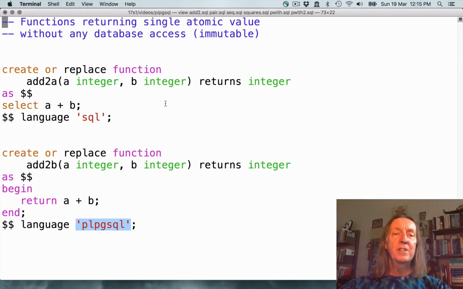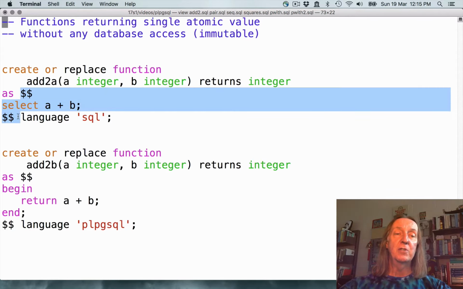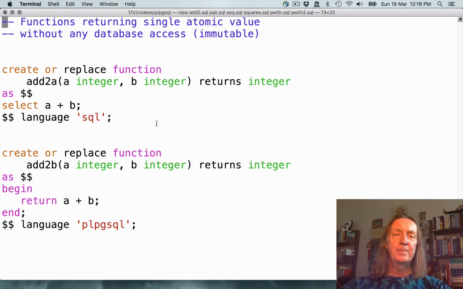Okay, so for an SQL function, all you have to do is write a single SQL statement inside the body of the function, where the body is all the stuff enclosed in the $$ symbols. And the result of the function, or the return value of the function, is simply the final result of that SQL statement.